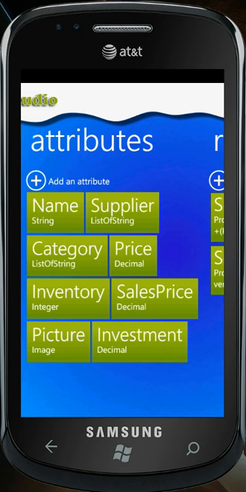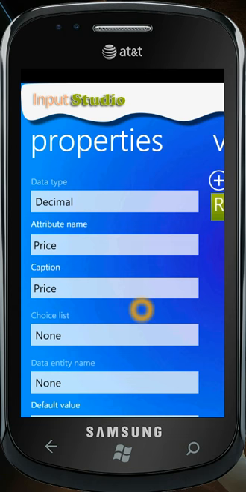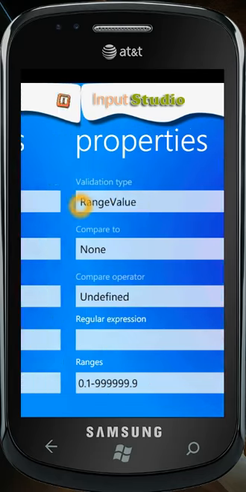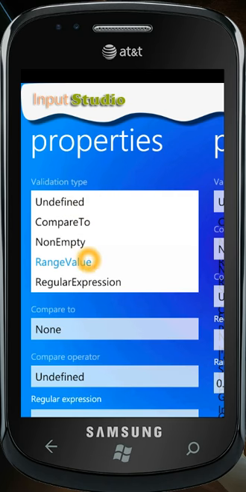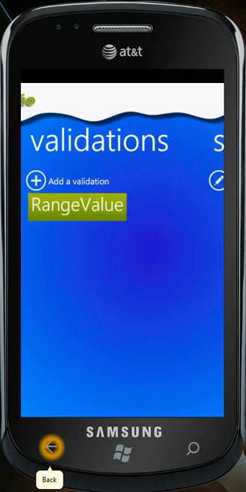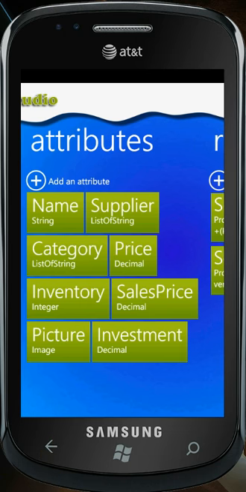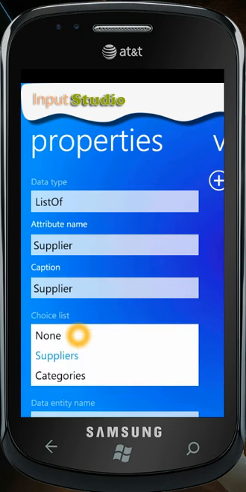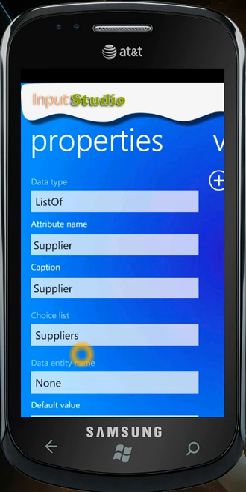Some attributes of this product data entity have validations, like the price attribute, which has a range value validation allowing only values from 0.1 to 999,999.9. When the application runs and you add a product item, once you set the price value and apply the save or update action, this validation will be executed, and if the price is not between those ranges, a warning message will be displayed notifying you that you must meet this requirement. You can see the product supplier and category attributes are of type list of string, which means they will be displayed as a list of options, in this case the suppliers and categories choice lists.